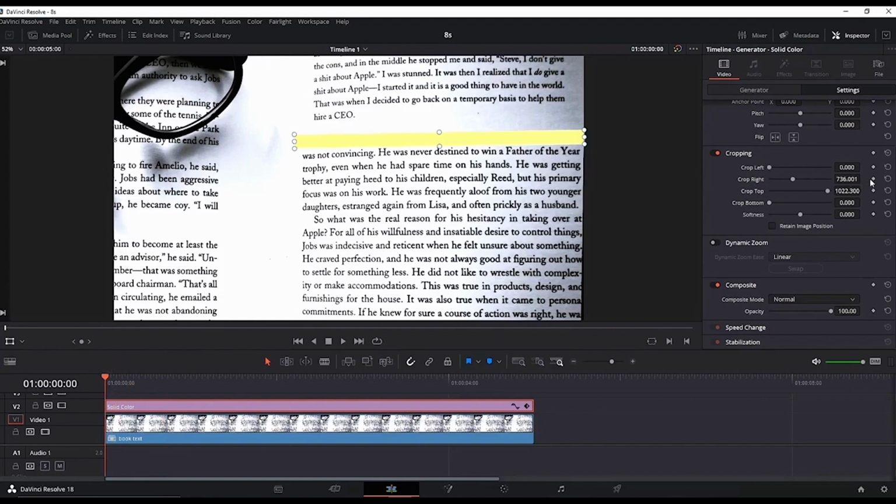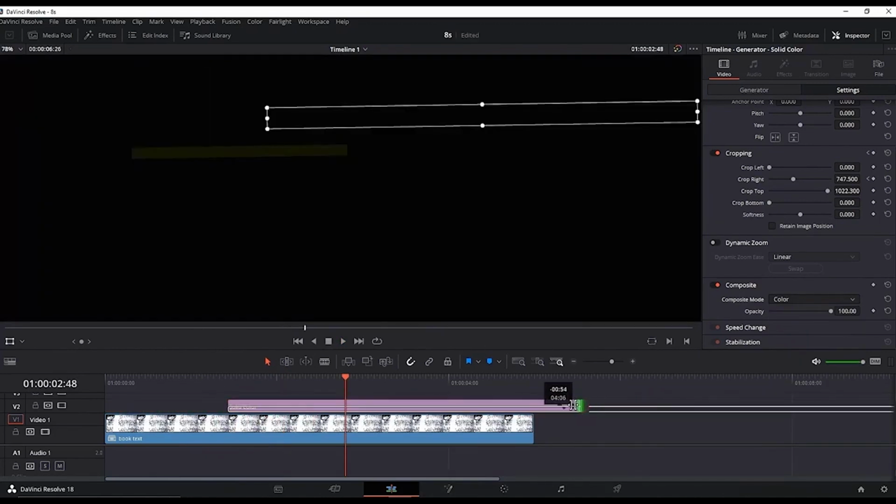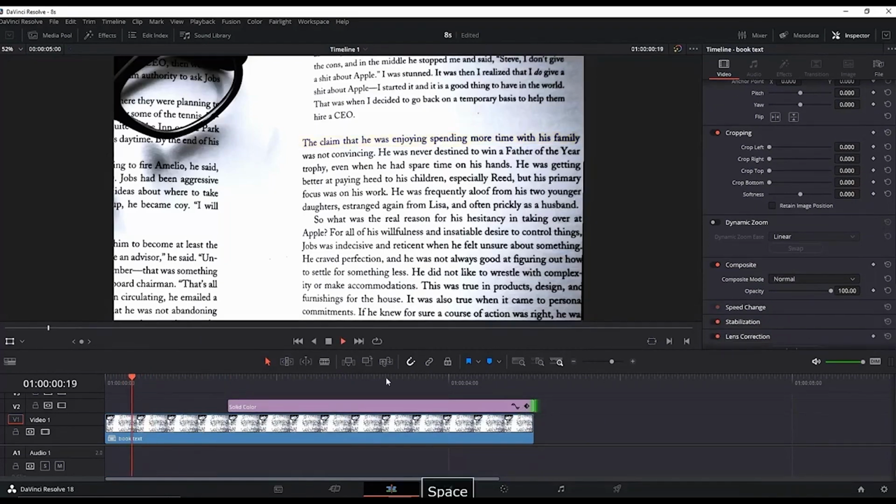And when the line is on the same level as the text, you leave your marker in the beginning of the timeline and then create a keyframe on crop right and increase the values until they disappear. And then go on your timeline and skip 1 or 2 seconds forward and then increase the values of crop right until it reaches the end of the text. And while the solid color is still highlighted, go to composite mode and select color. That way you will be allowed to see through the solid color without having to reduce the opacity. Then you can move your solid color to reposition it on the places where you want to appear, and this is what you're gonna have.